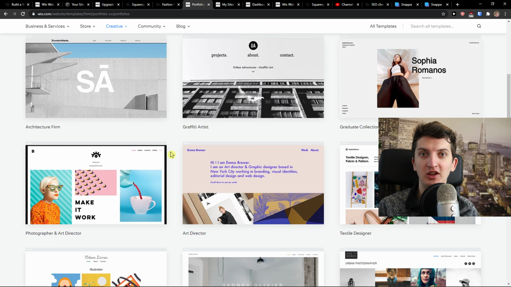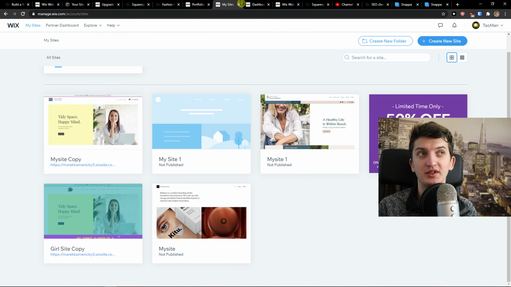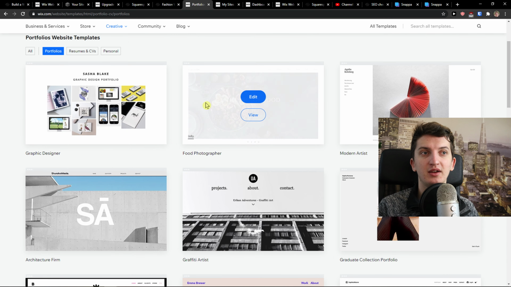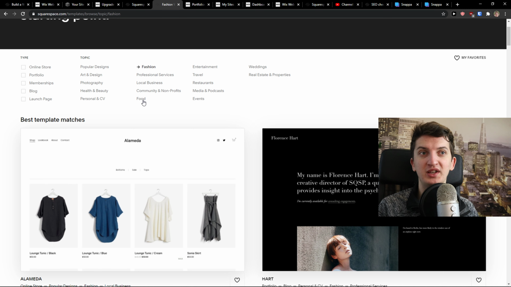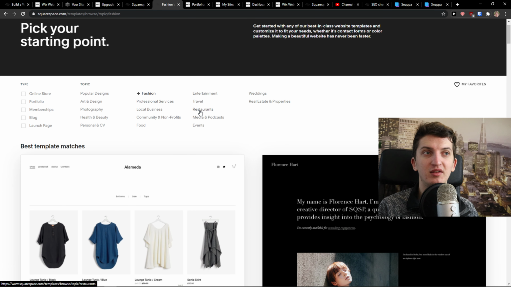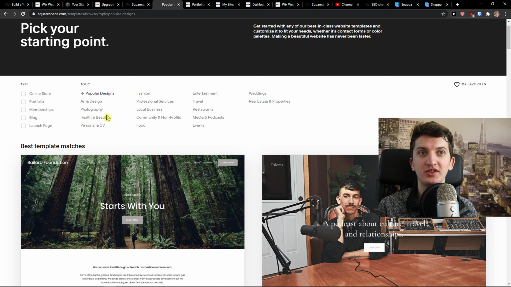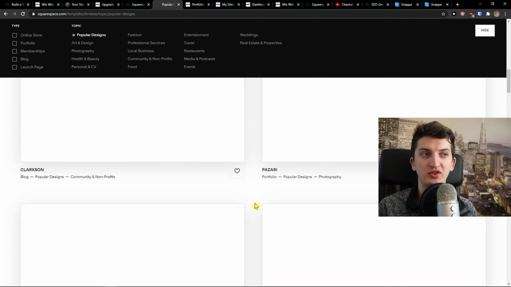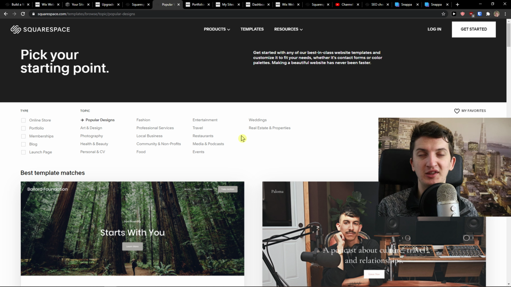So if you like editing, you can choose Wix for free and edit it as much as you want. Now, as I mentioned, the templates on Wix are better, only because, as you can see, you got the type here. And let's go with popular design, and you can really choose which one you want. It's going to be automatically responsive.